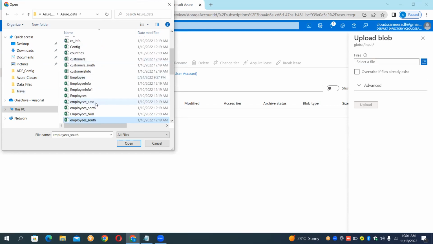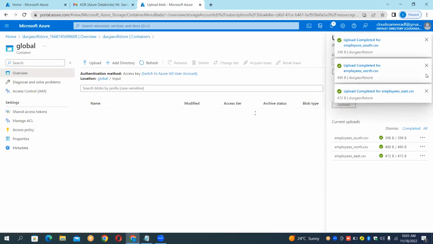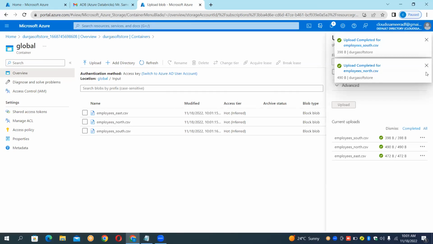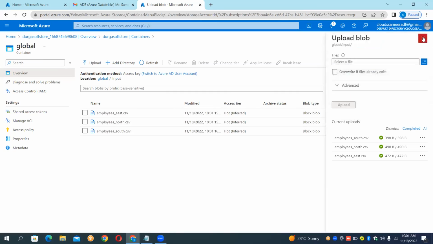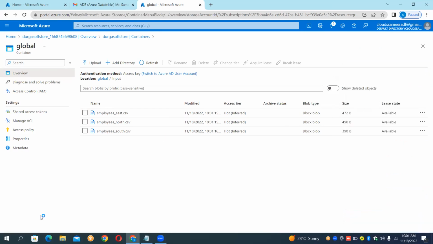I'm choosing some files. Employees, can you see it? Employees east. Guys, can you see here? Three files I've selected. Am I right, everyone? Guys, are you able to hear me? Yes, sir. Three files are there: employees east, employees north, and employees south. Okay, so this is the thing.